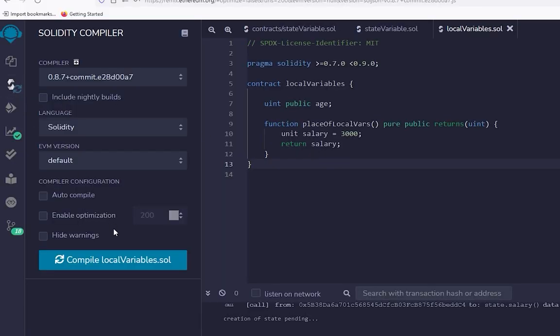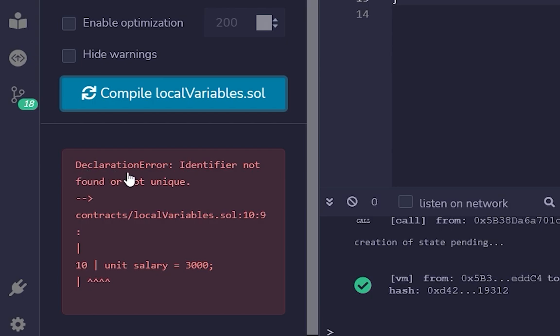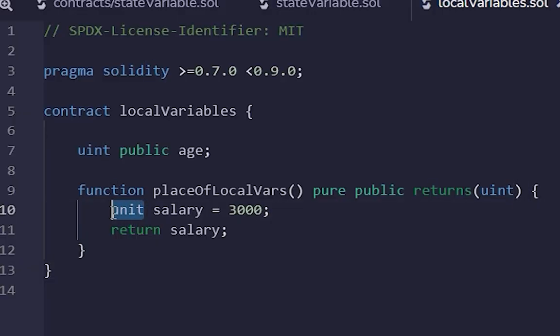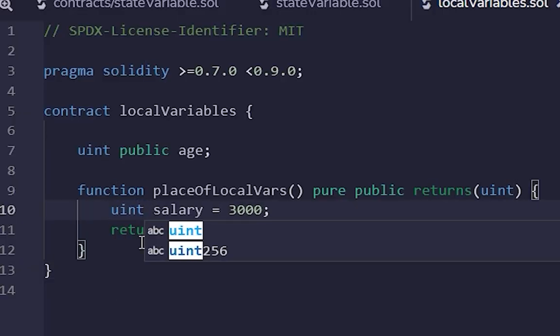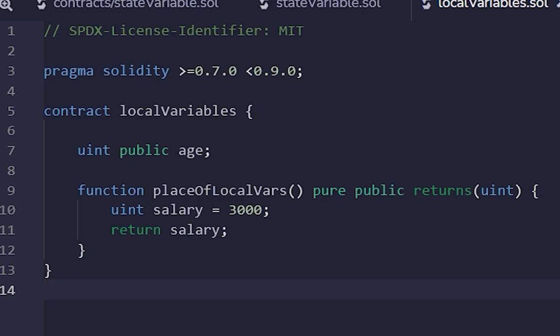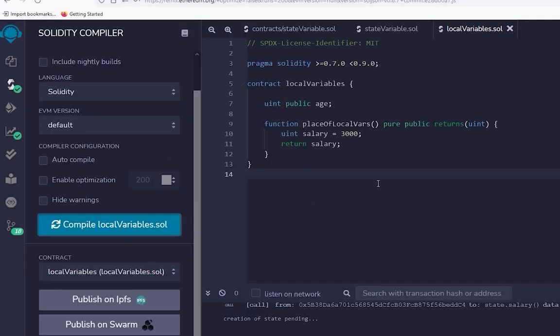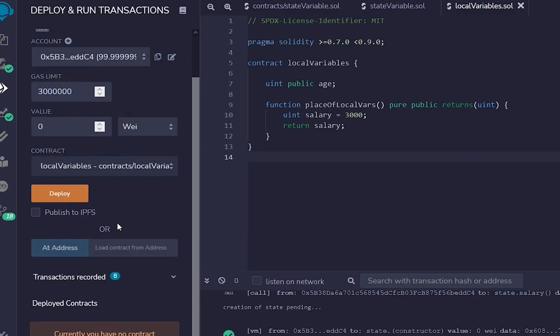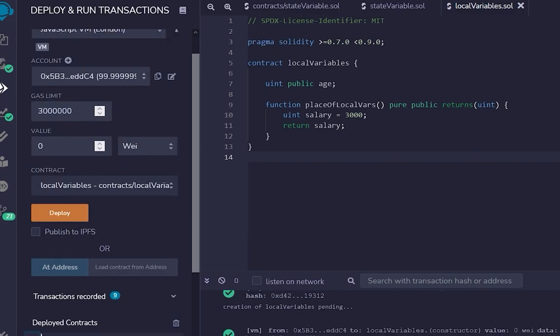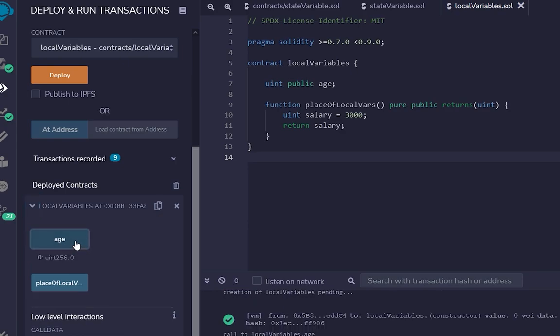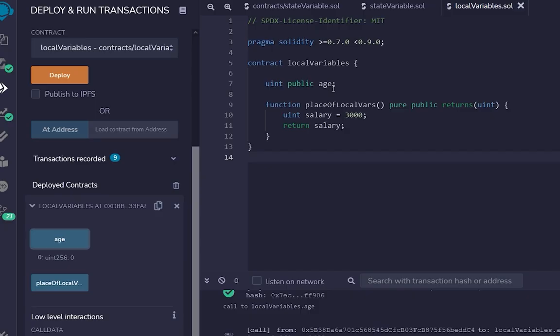After this, let me compile it, and there is an error. Declaration error, identifier not found or not unique. Just because we put unit instead of uint. Oh, that was my fault, sorry about that. And then again compile it, and that's great. Go and deploy it. We got our contract. There is age, which is 0 because we have not initialized it, and then place of local variables. There is a local variable having the value of 3000.